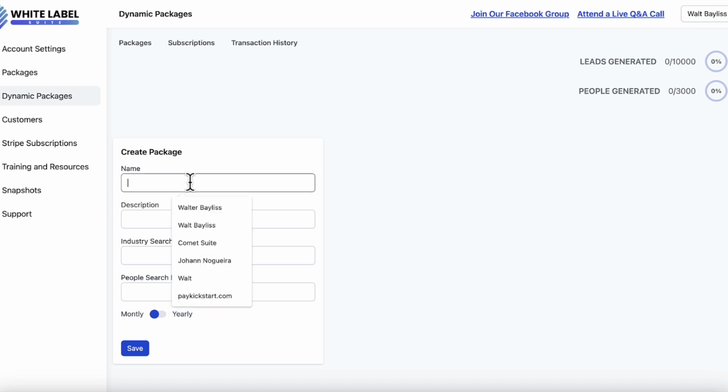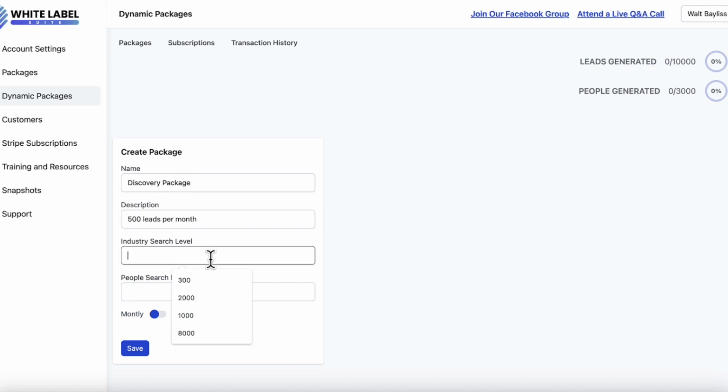So let's say, for example, we wanted this to be our discovery package. Let's go. Discovery package. We want this to be 500 leads per month. And we can say, okay, we want 400 industry search, we want 100 people search, and we want that to be monthly. So any of the figures that we're putting in here will be how many leads per period they get. If that period's monthly, you'll be able to put it there, or yearly.